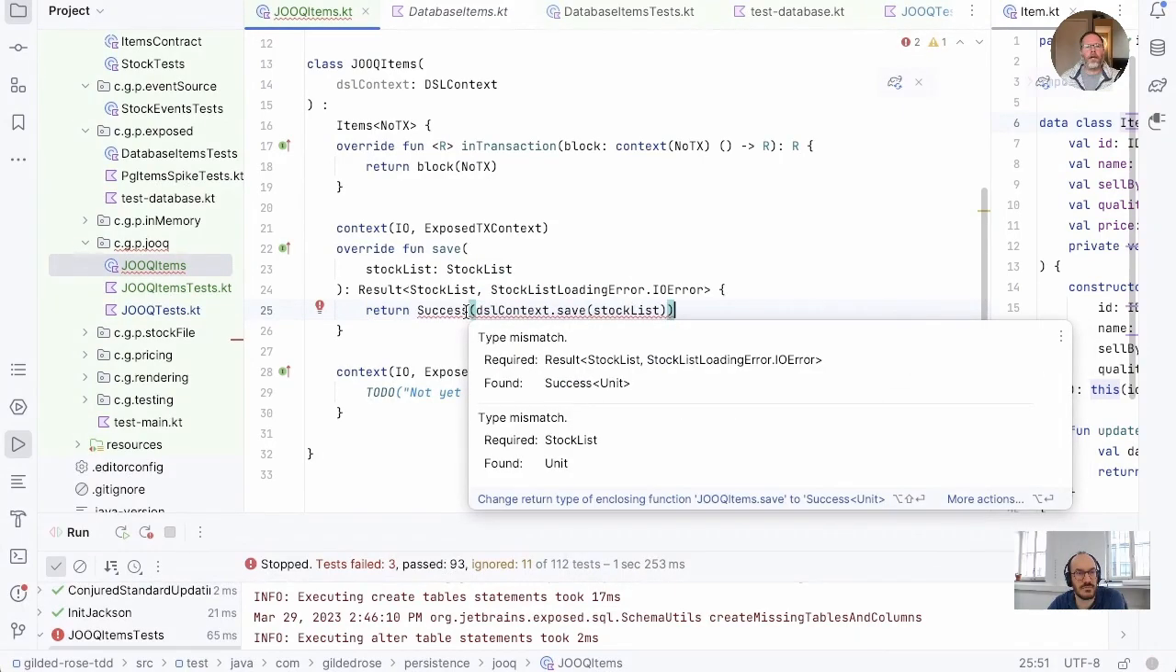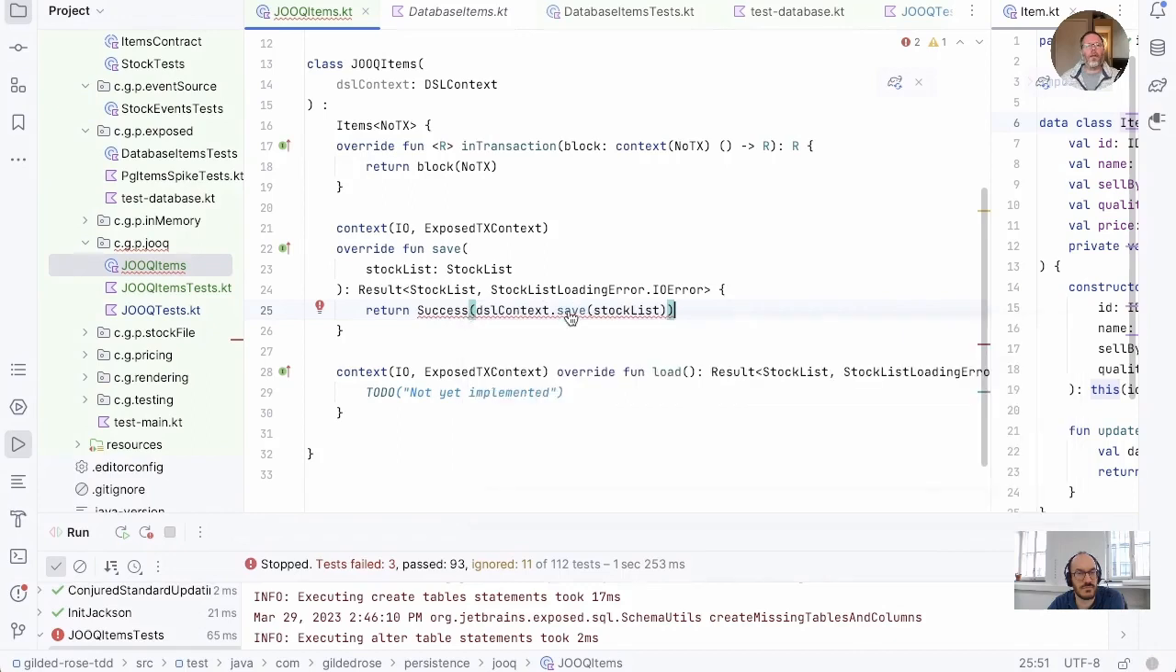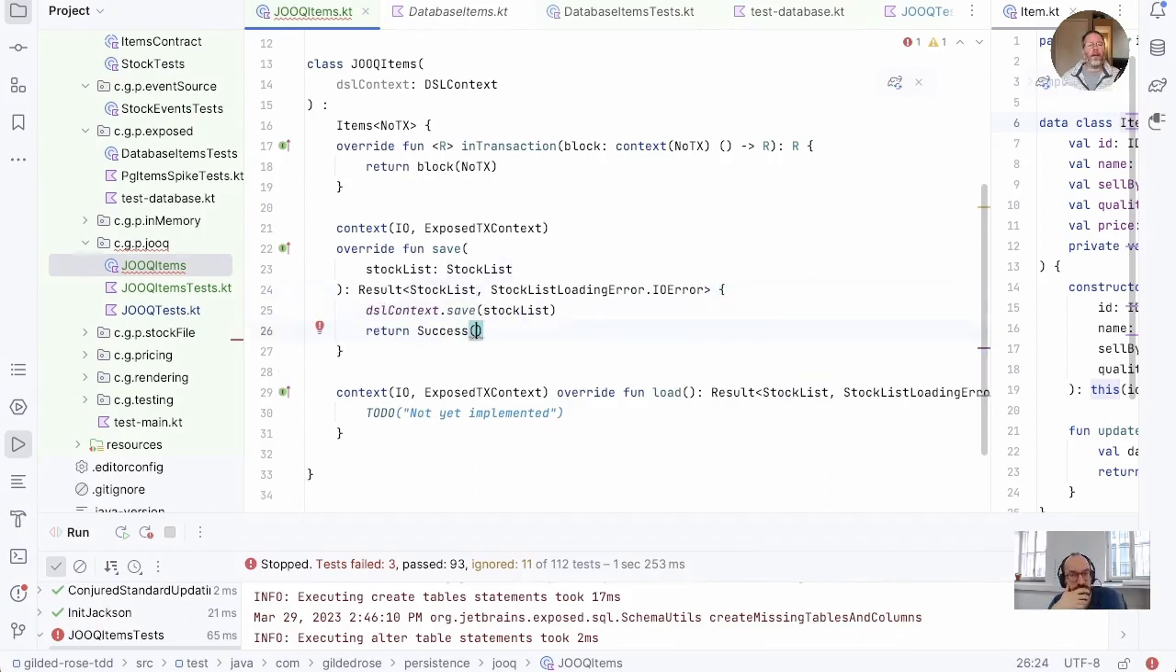Results, stock list loading error, found stock. Okay. So now there's a small wrinkle here, which is that I have save return the thing that it just saved in order that you're forced to go and check the error type, basically. But that's easy enough. We can just take that out of here for now, and we can say return success of the stock list.